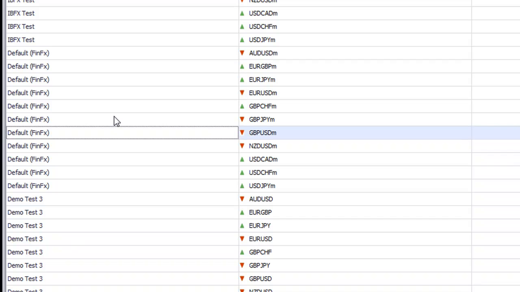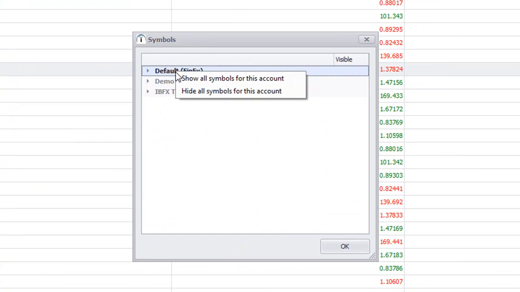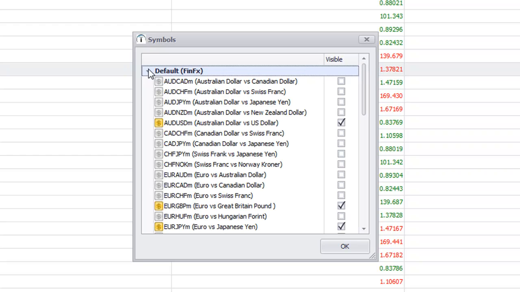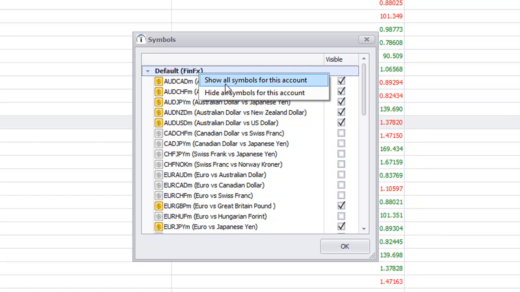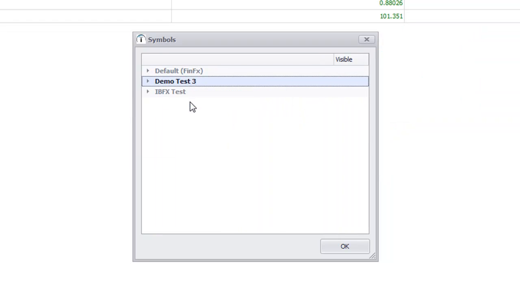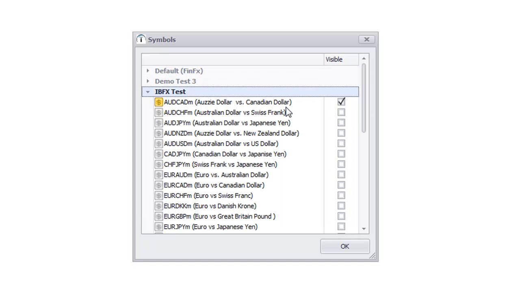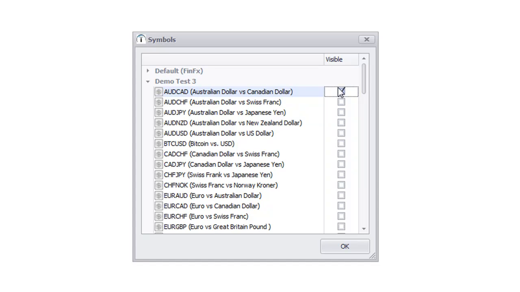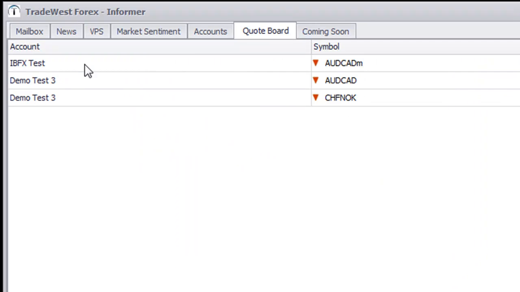Now, if you don't want these defaults here, or you only want certain pairs, or you want more pairs, you can right-click inside of here and choose symbols. And then it'll list your accounts. You can right-click on them and say show all, hide all, or expand it, and you can manually go through and turn on or turn off the ones you want. So for example, I could say hide all, hide all, hide all, and then say I just want to see the Australia CAD. Maybe I only want to see the Australia CAD, and I could just come in here and turn on the pairs that I trade.